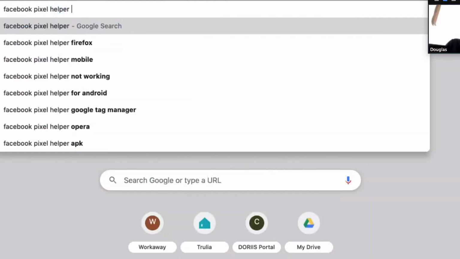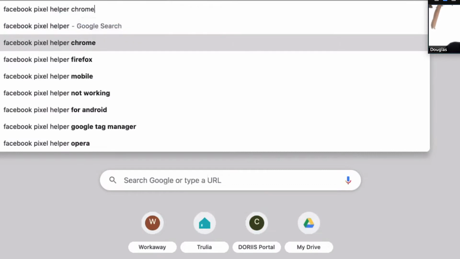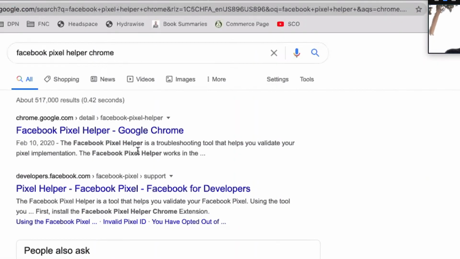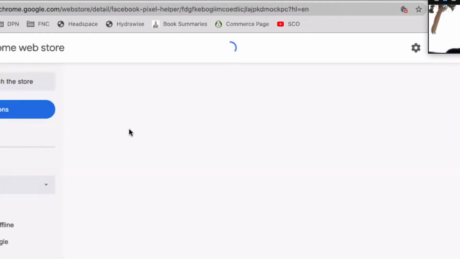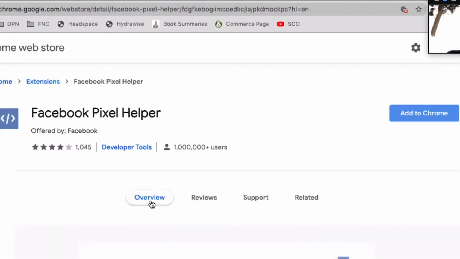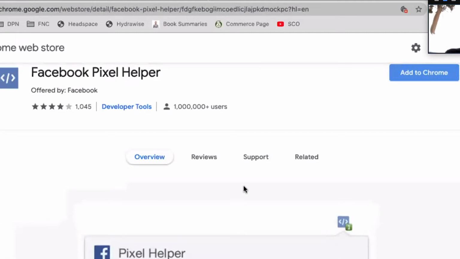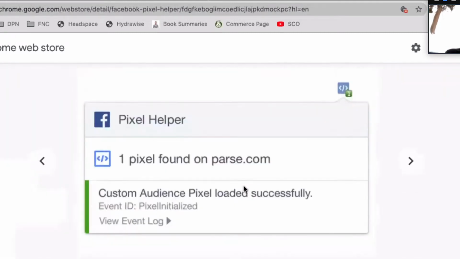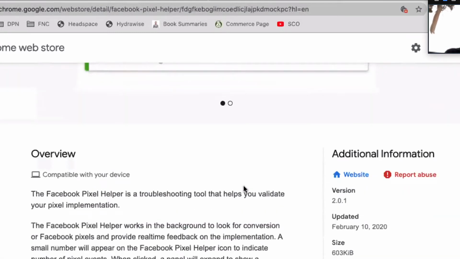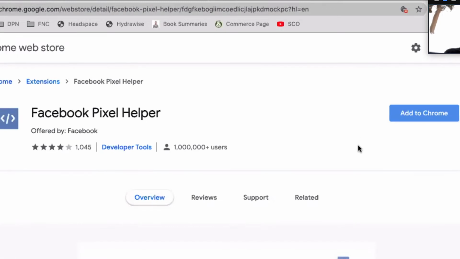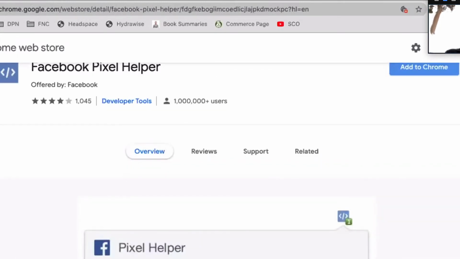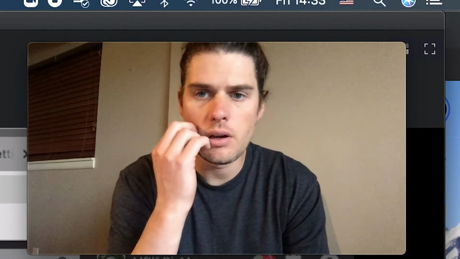So Google search Facebook Pixel Helper download. And then just grab this. It's just going to be a little Chrome extension, and this will help us out a little bit. Okay. Just at the top where it says add to Chrome. Yep. You know what? Your picture was hiding that. Gotcha. Okay, so I got that installed.